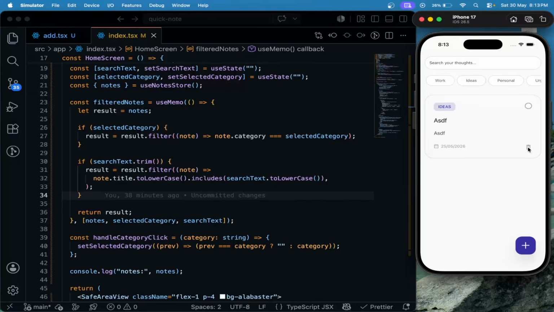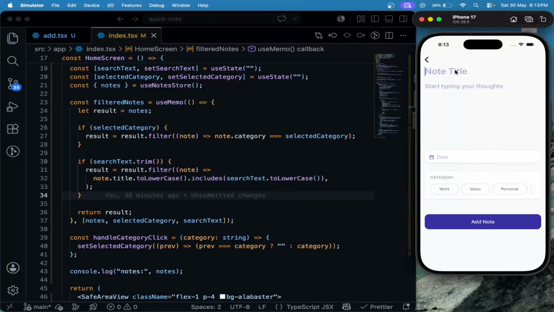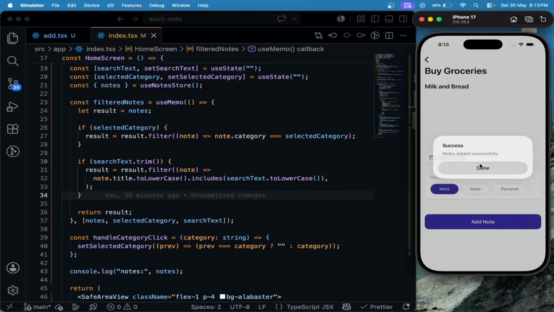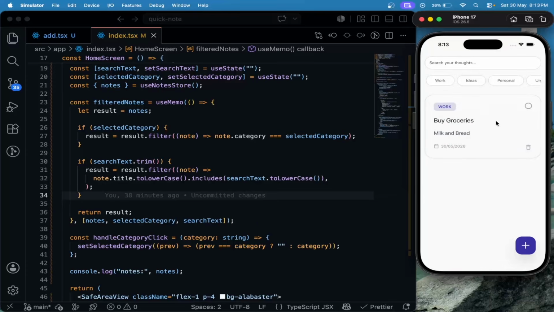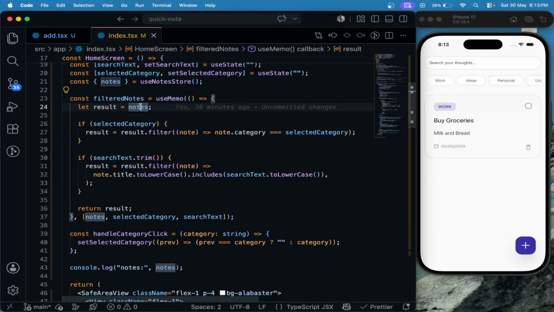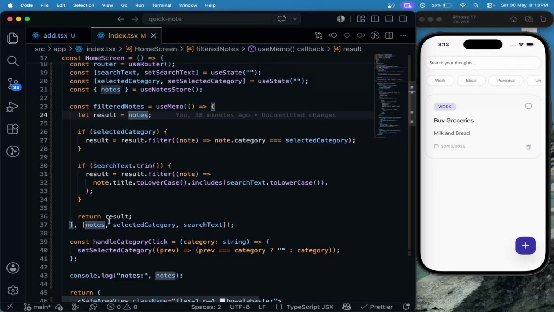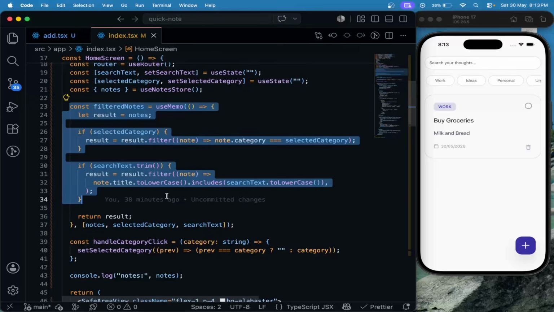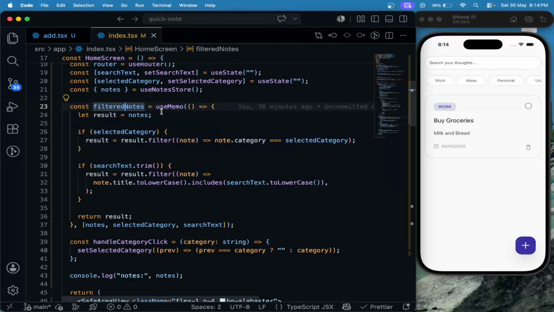Now I will delete this note and let's try to add one more note. I will say buy groceries, milk and bread, work, and I will set the date as today's date. Add note, success, note added successfully, and if I click the done button, now you can see the note here. Because in the filtered notes we are using these notes from the store but we had not added the dependency, so it never gets called and the filtered notes is always empty.